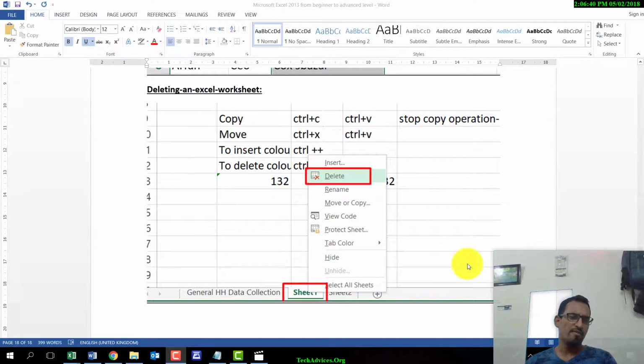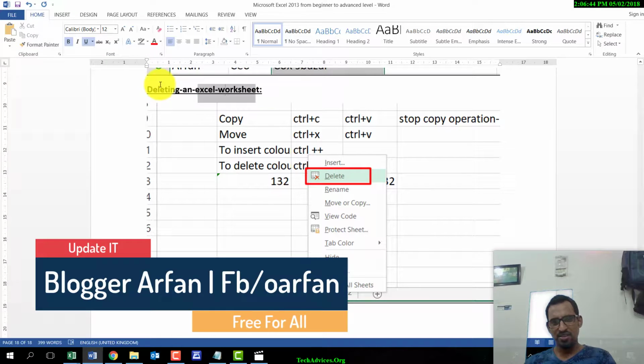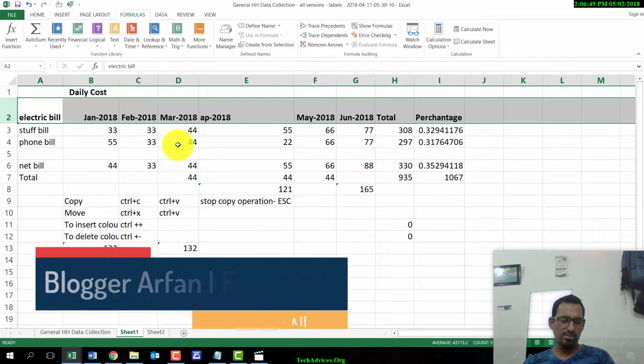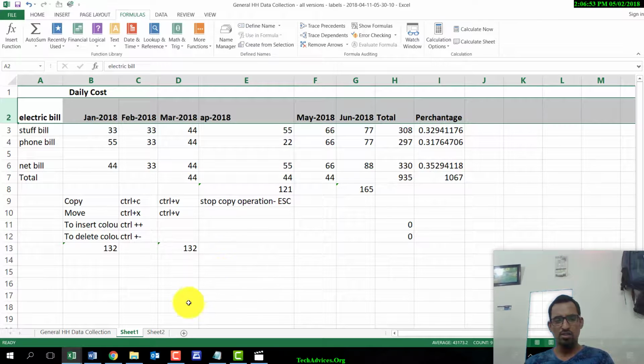Now I'm going to discuss deleting an Excel worksheet and how you can do this. This is my Excel sheet, and I have three sheets here: Sheet 2, Sheet 1, like this.